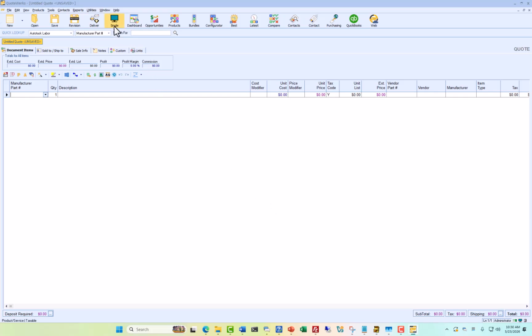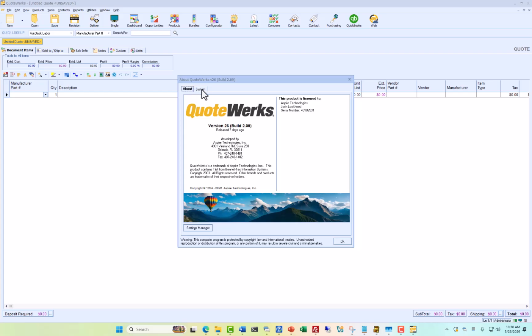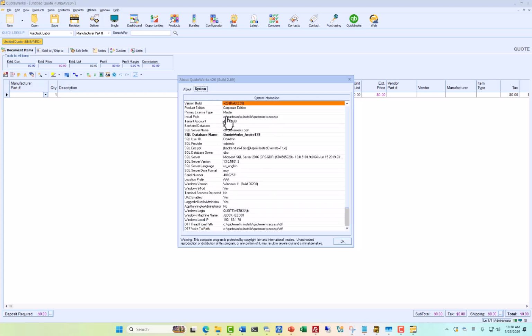QuoteWerks will close, and when you reopen it, you can go to Help, then About, then the System tab. You'll see that the MS SQL database is listed under the backend database, and your database information is listed here as well.